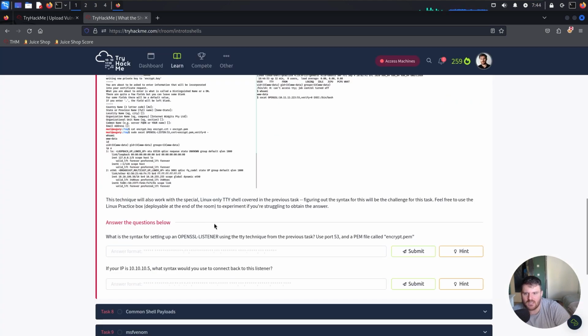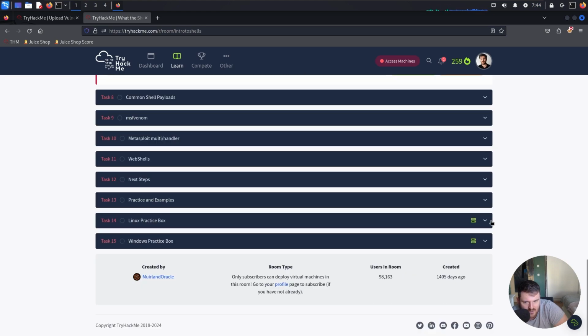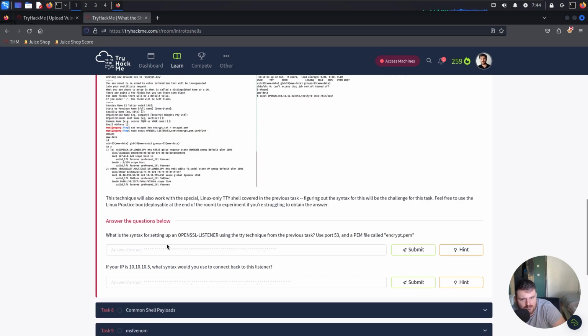This technique will also work with the special Linux-only TTY shell covered in the previous task. Figuring out the syntax for this will be the challenge for this task. Feel free to use the Linux practice box deployable at the end of the room to experiment if you're struggling to obtain the answer. Here you see it, a Linux practice box and then a Windows practice box.